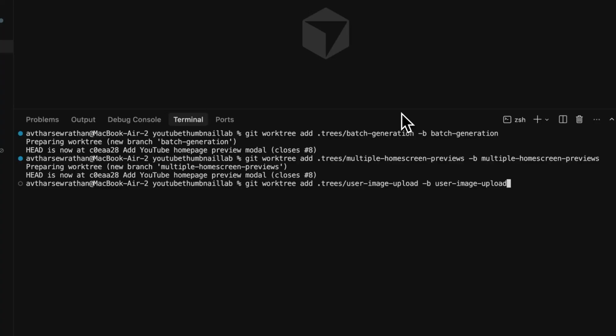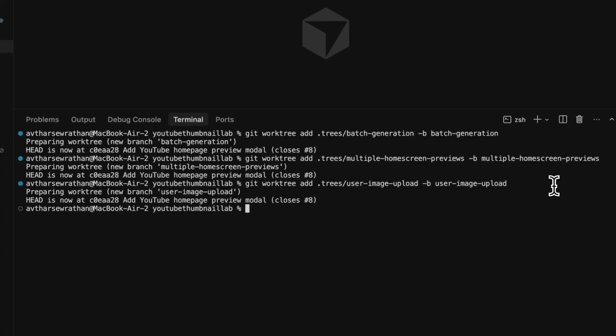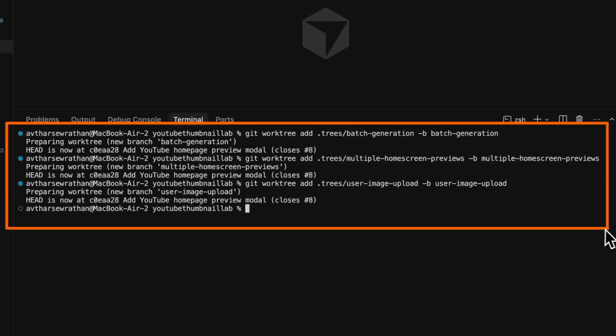Git work trees let you have multiple working copies of your repo in different directories, each on a different branch. Git work trees means that each Claude Code session can work in its own work tree with isolated files while still sharing the same Git history.